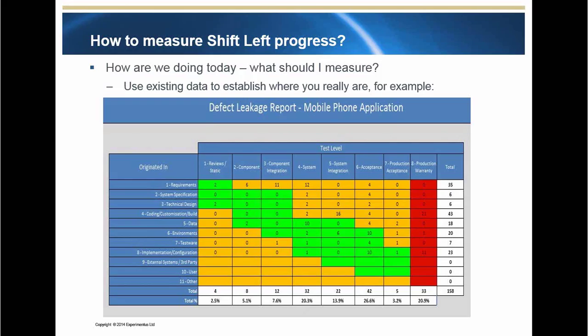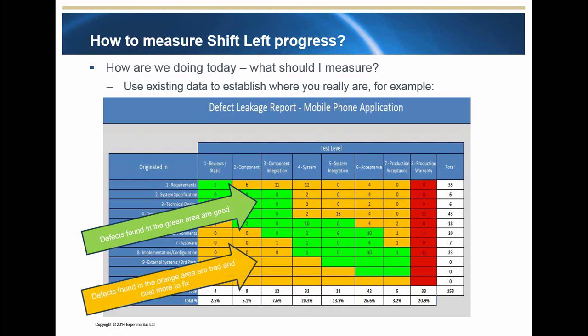The shading represents where it's green, good to find defects, amber, bad to find defects, and red, expensive to find defects. You'd hope to find your requirements defects in review and static testing before anything is designed and built or implemented. Equally, you wouldn't expect to find your implementation and configuration defects until later in the life cycle. And of course you don't want to be finding very much at all in your production warranty, where it's the most expensive to fix or unpick your issues.